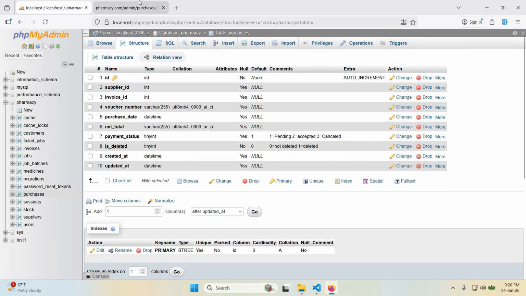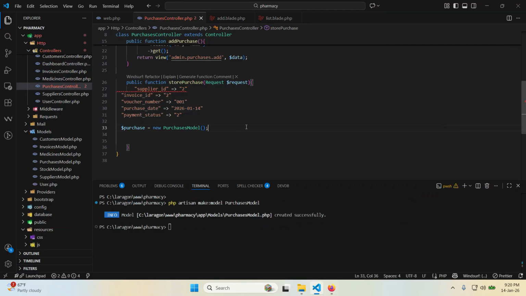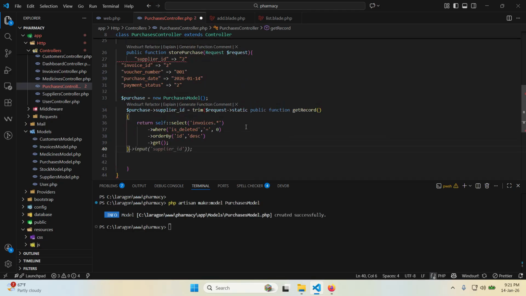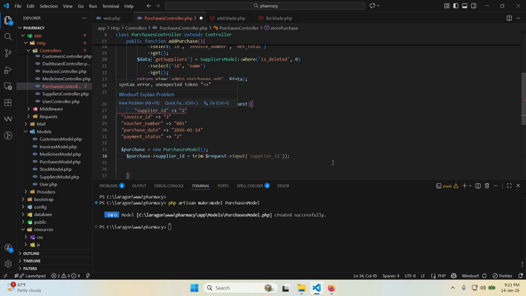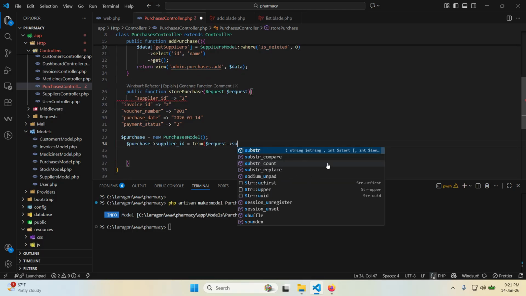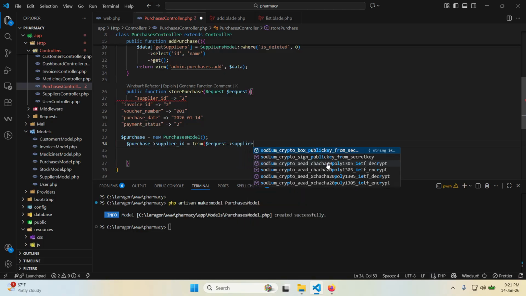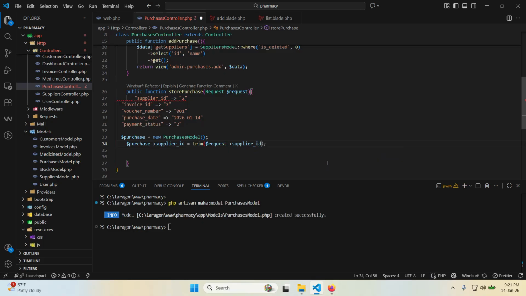So we have the supplier ID. So from here we have the supplier. Already I copied that, so we have it here. So supplier ID, so we say request, and we are going to use trim function. I like using trim function because it will avoid the copying and inserting directly spaces. So let's say trim request, then we say supplier ID, and then you close that.